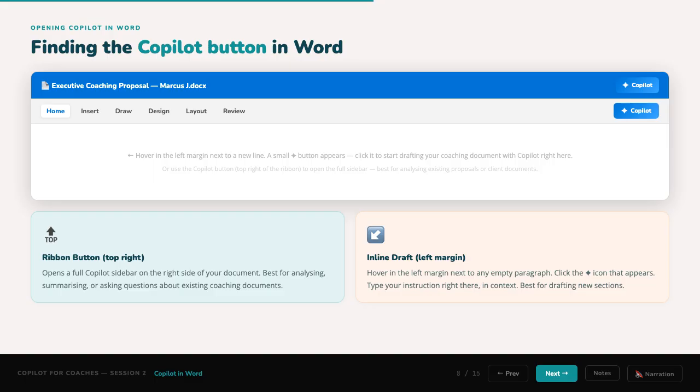This inline approach is the quickest way to draft new sections. You're reading through your coaching proposal, you get to the section on what the client can expect, and you realize you haven't written it yet. You hover, click the inline button, type your instruction, and the section appears. That's the workflow. Okay, now let's talk about what you can actually do with this.